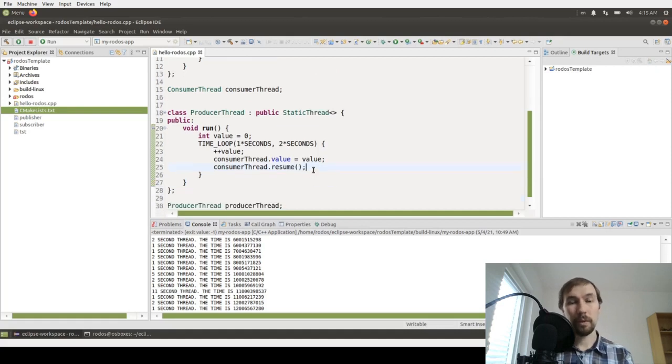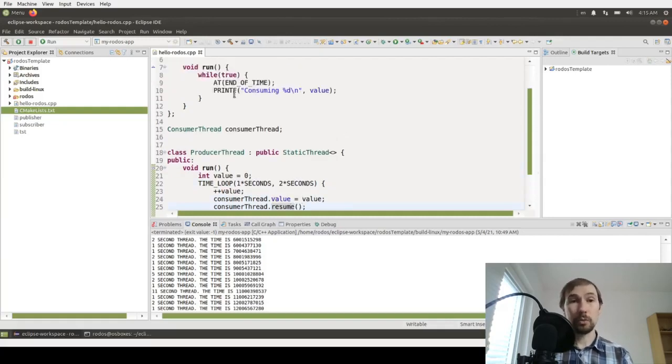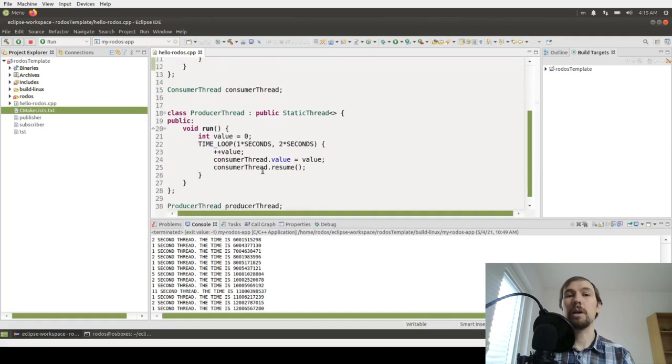So that's it. Every 2 seconds we increment our value. The value is written to the consumer thread and the consumer thread is resumed, which means that this function here returns. The value is consumed, so we just print it here, and then the consumer thread enters this add function again and waits until the next value is produced.